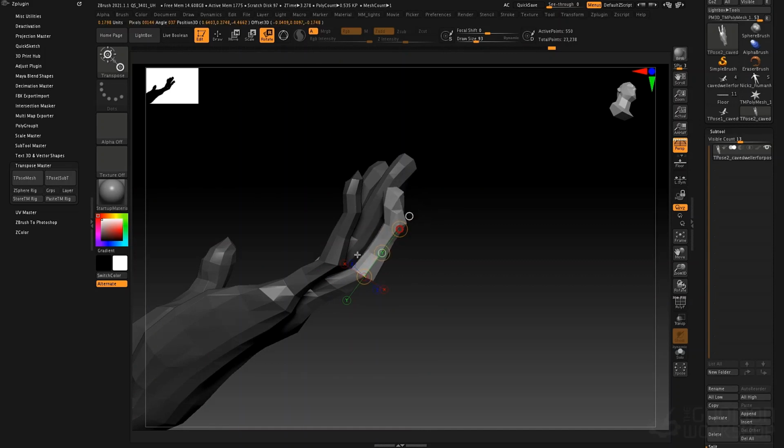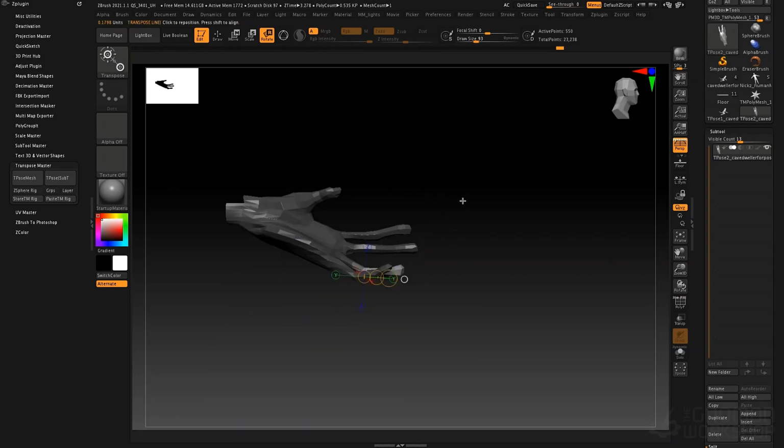So let's Alt, click, drag that point there. So there we go. That's going to be a lot better for that pose.